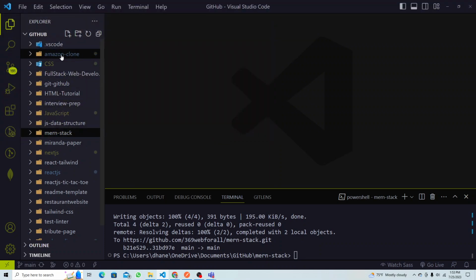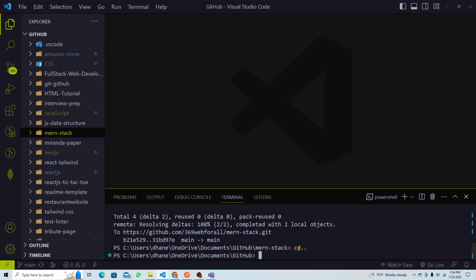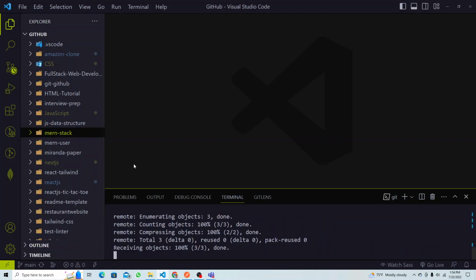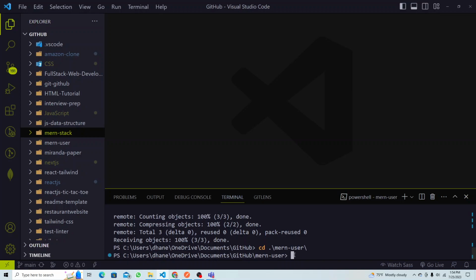Okay, so I can go ahead and then cd dot, git clone, enter. So I have MERN user here, right? MERN user. Okay, so cd, and I will go to this folder, MERN user. Yeah, so I'm inside this folder now, right?